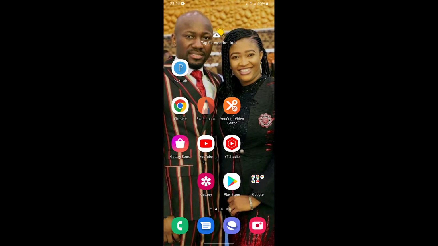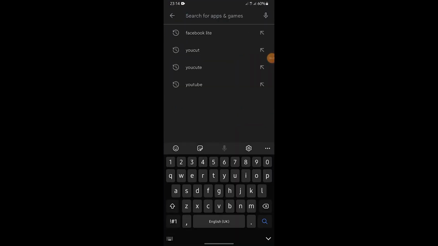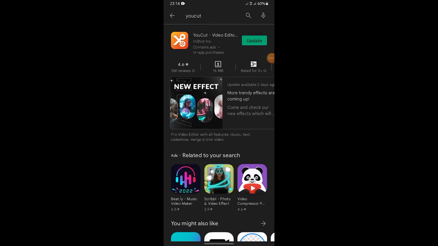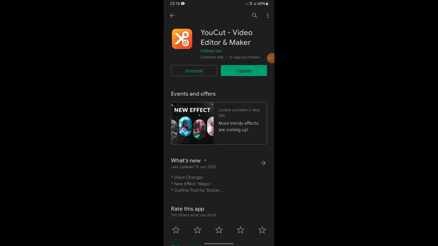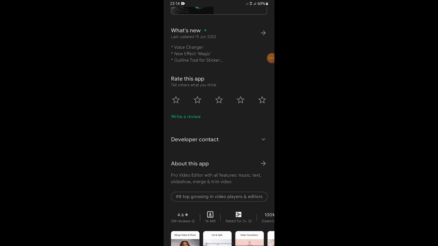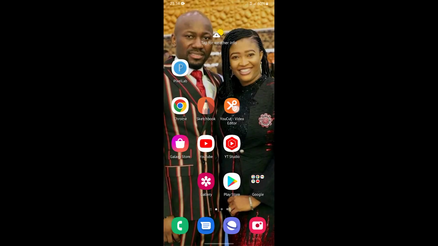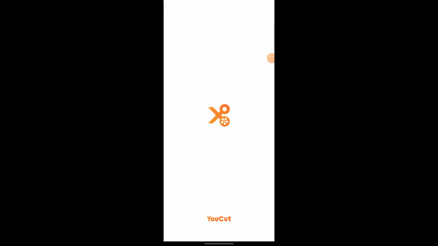So you go to your Play Store, search for UCut, just search for UCut, and you see UCut here. You can see one, they are telling me to update. So you download it. When you download, you install it. When you install it, you see it here. So now you click on it. Let me off my data.